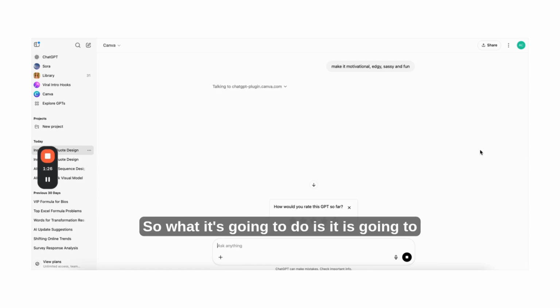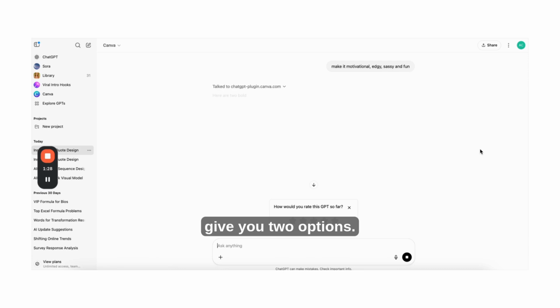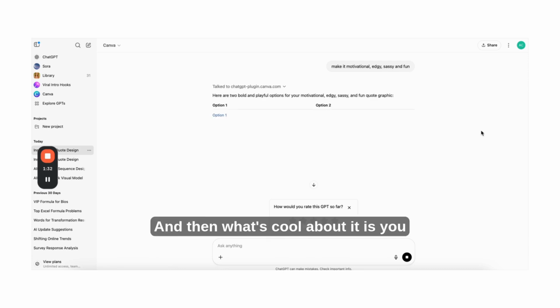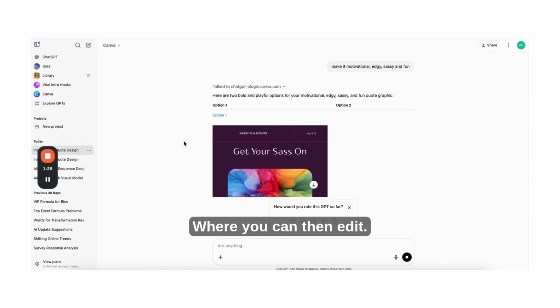So what it's going to do is it is going to give you two options, and then what's cool about it is you can just click on the option that you like and it will take you straight to Canva where you can then edit.